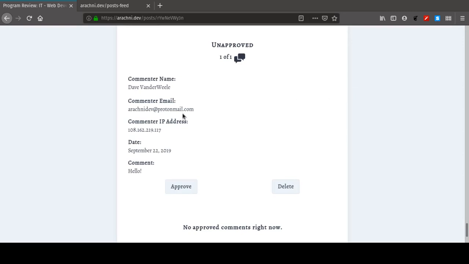Also, if you're logged in, you're going to see additional information about this comment that other people won't be able to see if they aren't logged in. You'll be able to see things like the commenter's email address, as well as the IP address that they left the comment from.